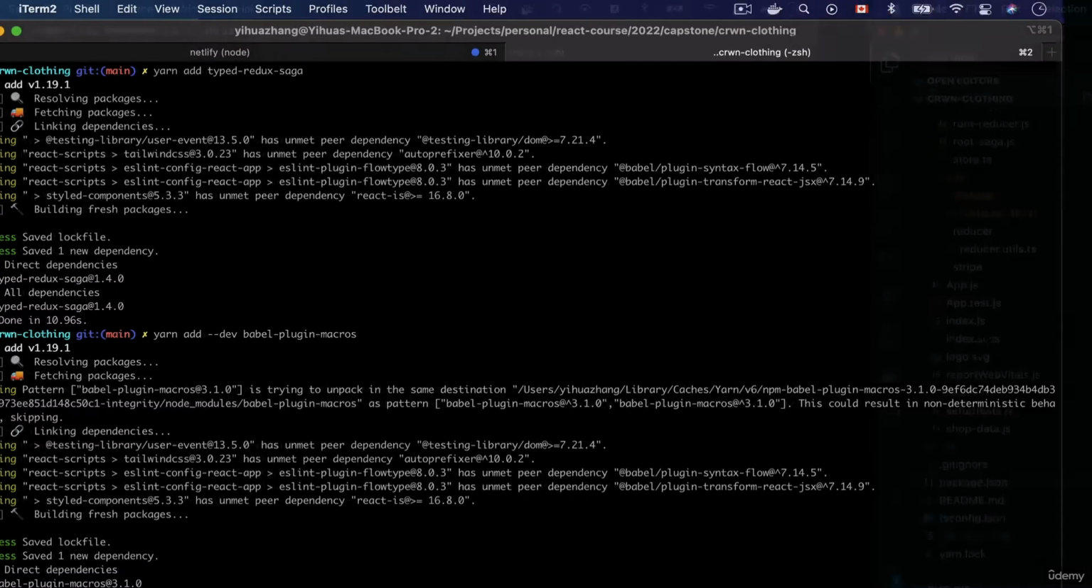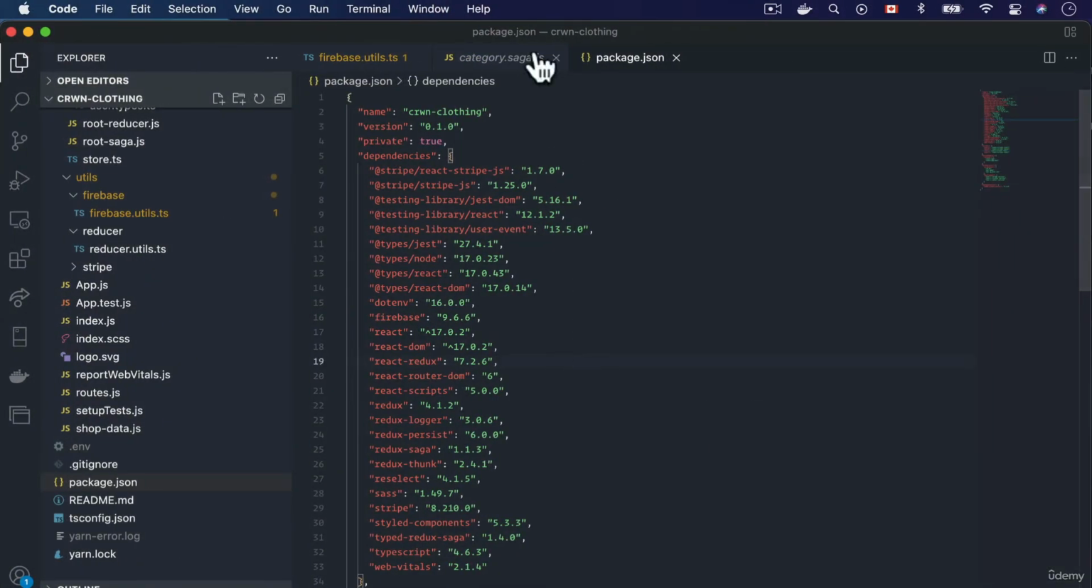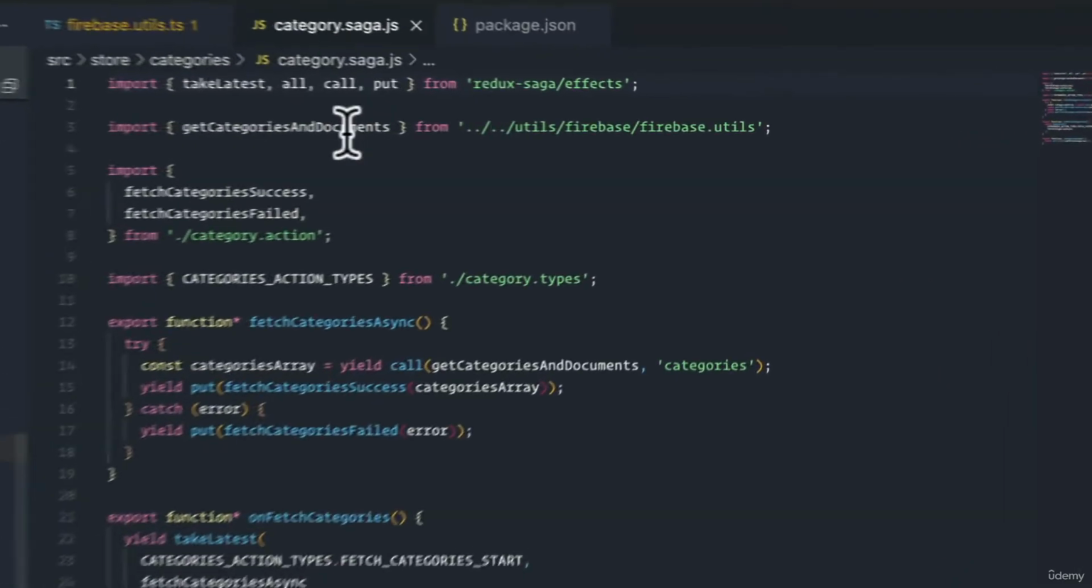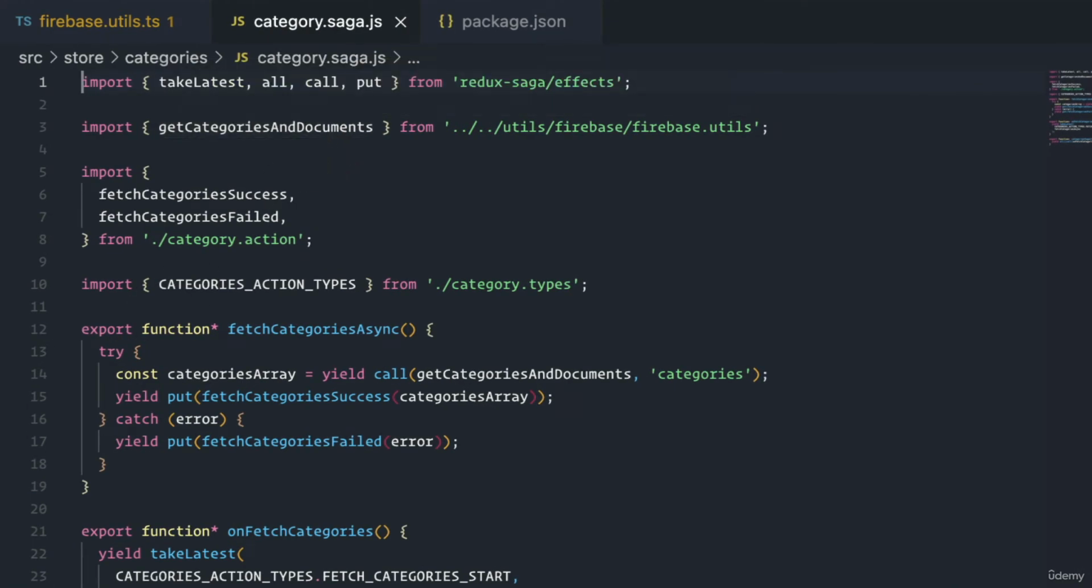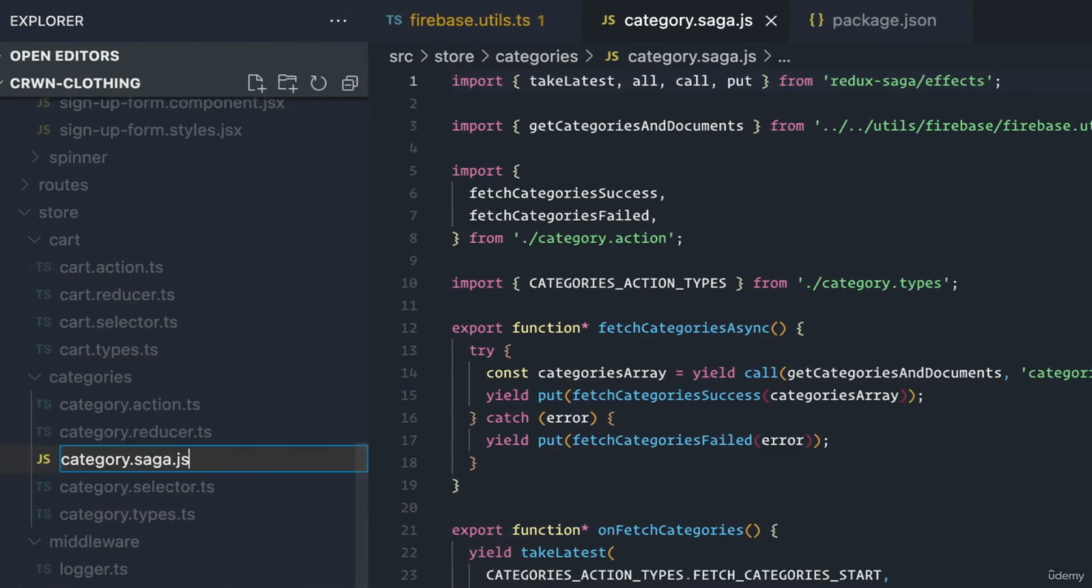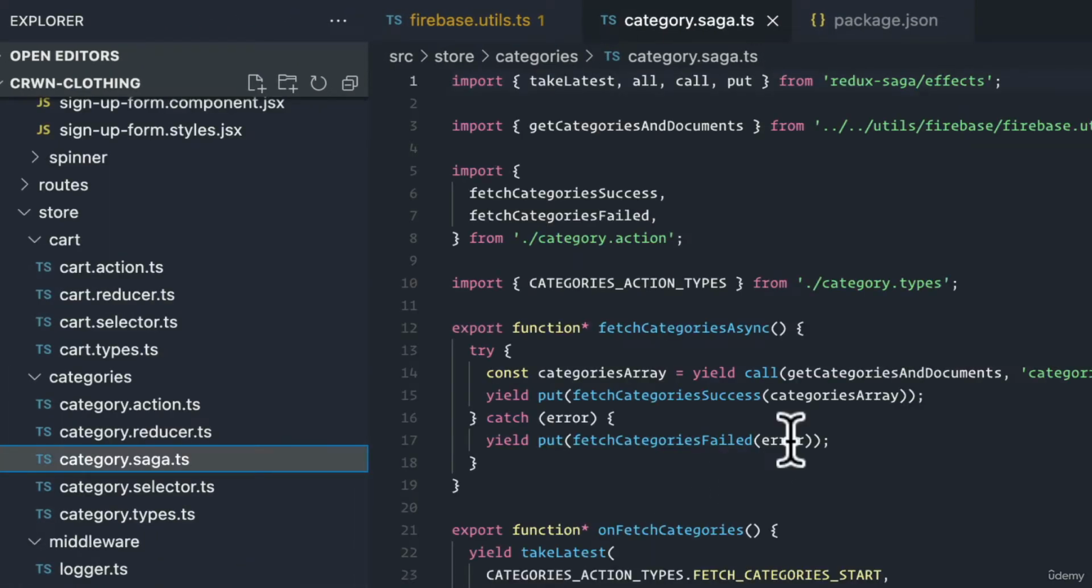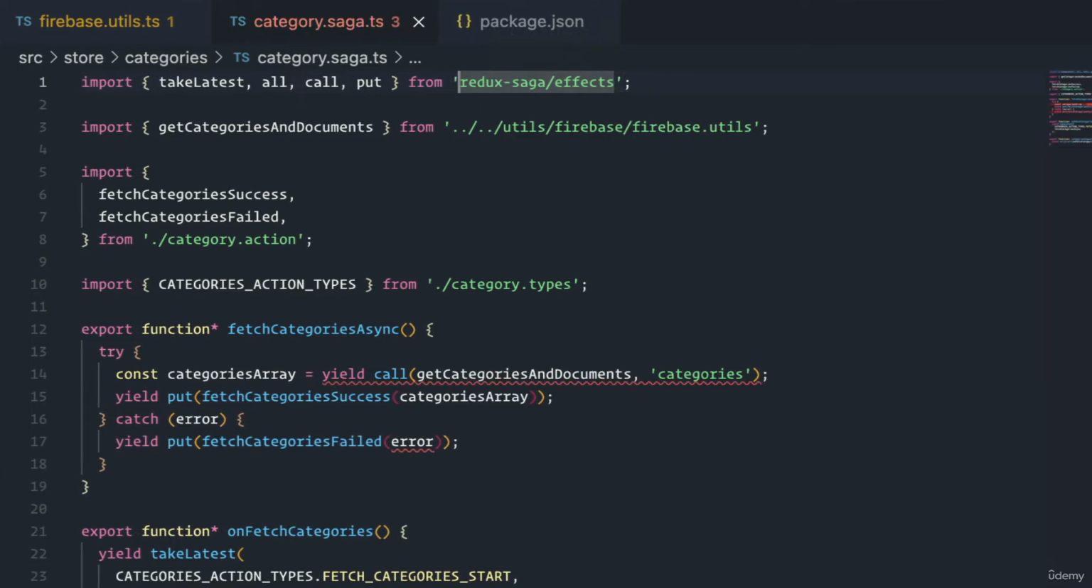Now that we have everything installed, going back into our code base, we want to start migrating over our sagas. To begin, I'm going to switch this category saga over to a .ts file. The reason why we have typed-redux-saga is that we no longer need to use Redux-Saga effects. Essentially, typed-redux-saga allows us to leverage a typed version of each of these effect creators. The way to use them, though, is that instead of calling yield, we will now be calling yield star.